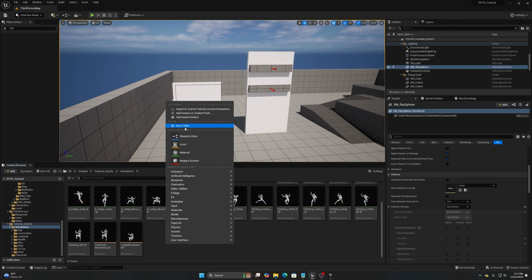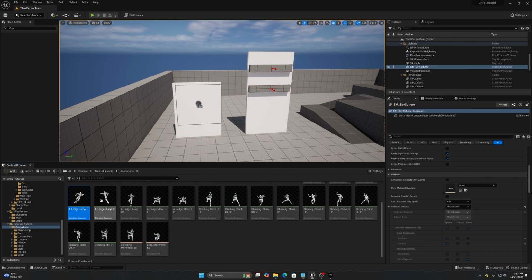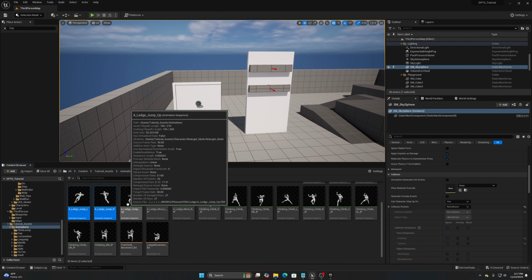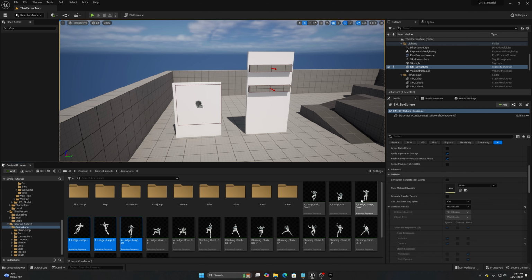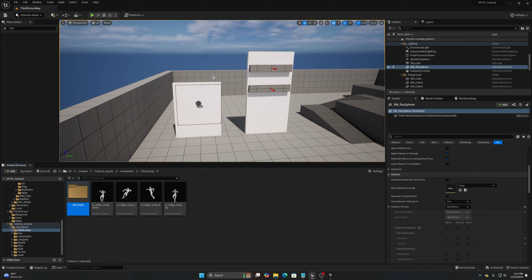So what we're going to do real quick is create a new folder and call this climb jump. We're going to put all of these in, so we get the left, the right, the up, and down here, and put these all into climb jump. And then we'll create another folder and call this montages. This way we have all of them.